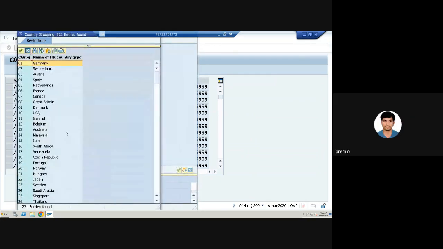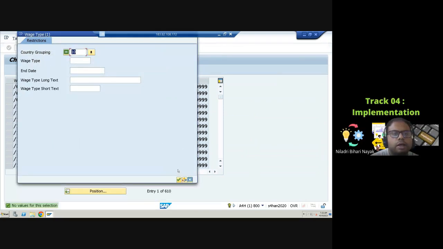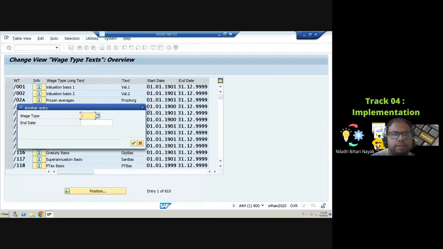Actually, I did not remember. Okay, no worries. Here at present, I think I do not have any wage type for this US. But if I want to create any specific wage types for the US and all.